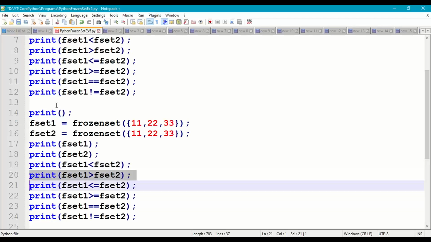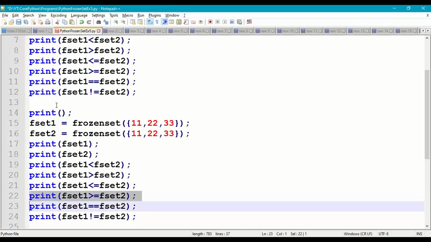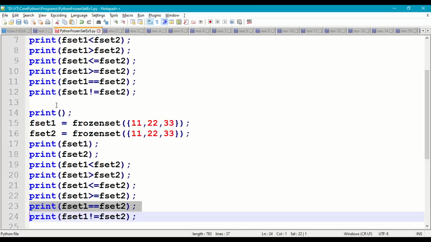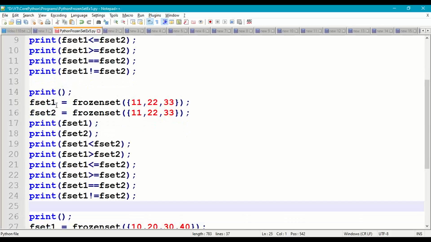fset1 greater than fset2, false. Less than or equals to, true. Either less than or equals to. Greater than or equals to, true. Greater than or equals to. fset1 equals to fset2, yes, true. fset1 not equals to fset2, false.